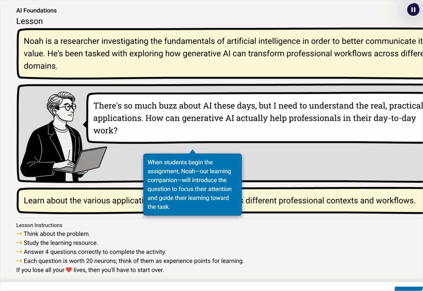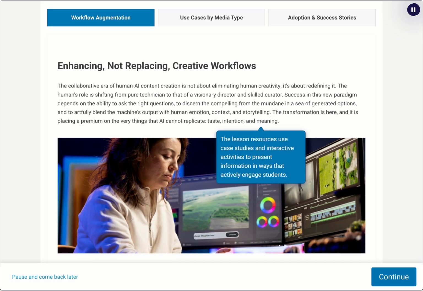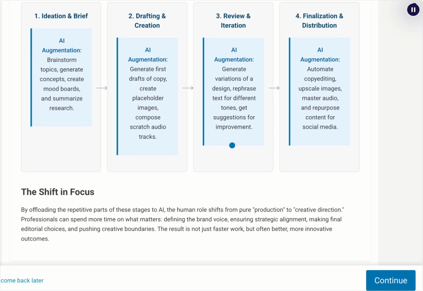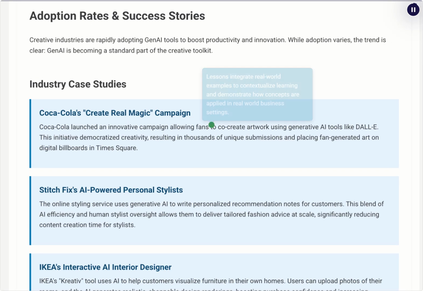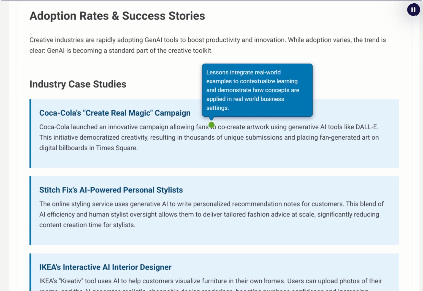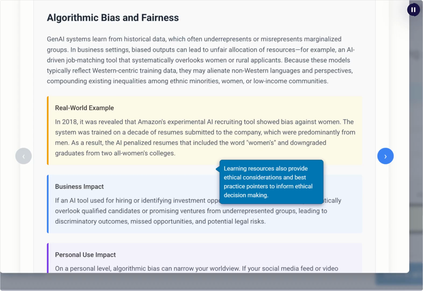When students begin the assignment, Noah, our learning companion, will introduce the question to focus their attention and guide their learning toward the task. The lesson resources use case studies and interactive activities to present information in ways that actively engage students. Key concepts are presented through graphics and animations to direct attention to the main ideas and strengthen understanding. Lessons integrate real-world examples to contextualize learning and demonstrate how concepts are applied in real-world business settings. Learning resources also provide ethical considerations and best practice pointers to inform ethical decision-making.